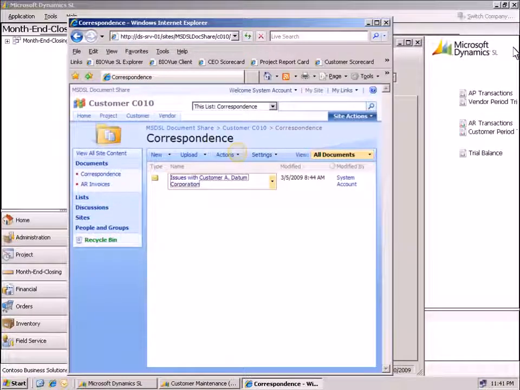Since this is an important issue I need to keep track of, let's use SharePoint's capability to set up alerts to notify me when any new correspondence has been added here.